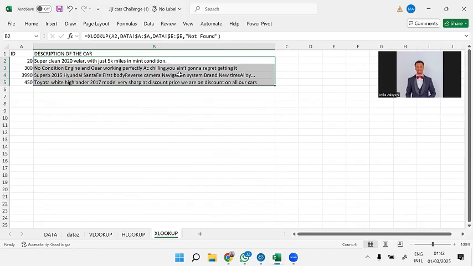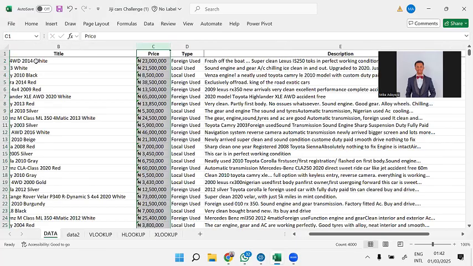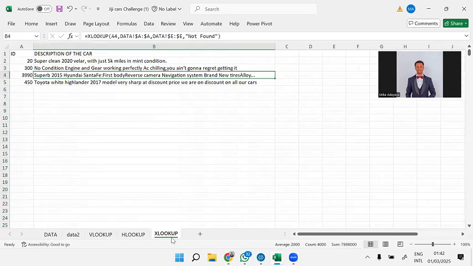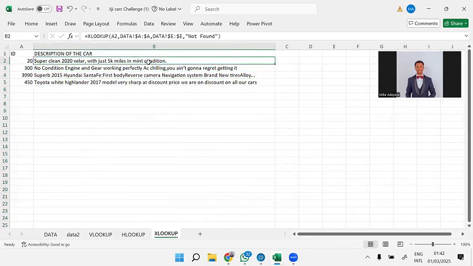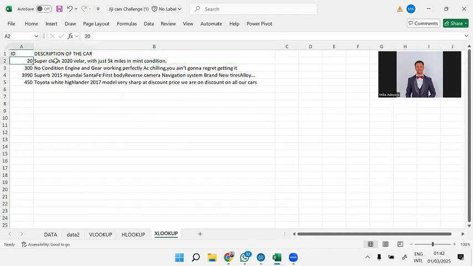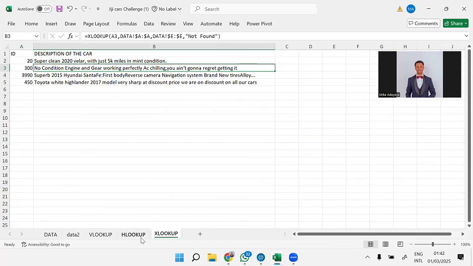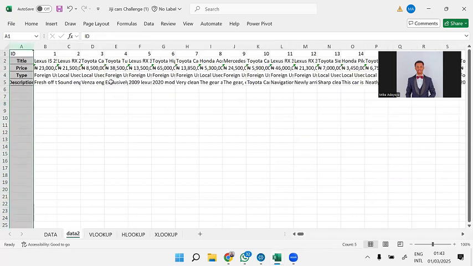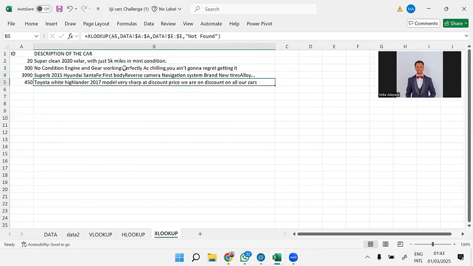This is the beauty of xlookup. Even if my ID is not in column 1, I can highlight it from anywhere. That is the advantage. You can use it anywhere. For vlookup, your lookup value must be in the first column. And for hlookup, like I said, your data has to be structured like what we have in data2. So that is the summary of vlookup, hlookup, and xlookup.